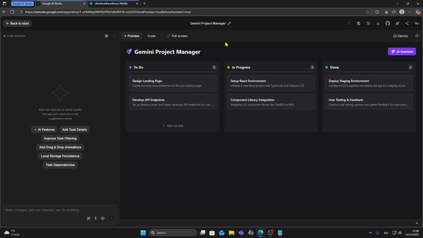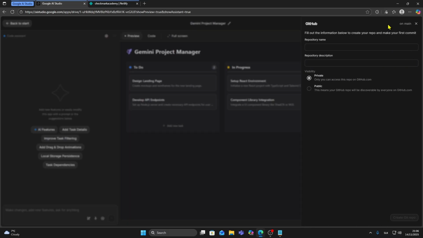Once you have your project open in Google AI Studio, hover your mouse in the top right corner and click on this GitHub, save to GitHub. Then you need to type your repository name, for example test, then a repository description, so you can type whatever you want. Then you can either choose private or public. For this example, I'm going to choose public, but you can choose private. And then click on create a Git repository.